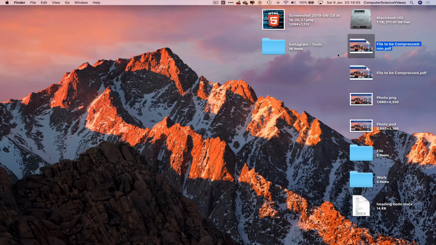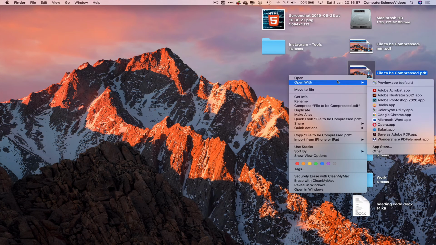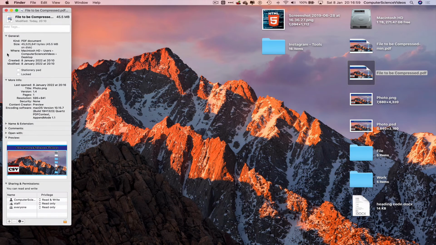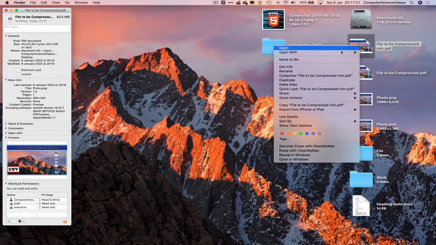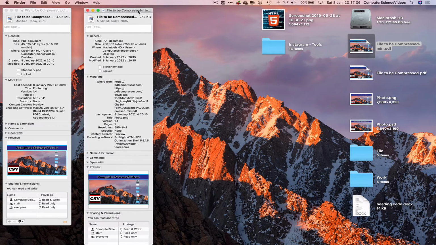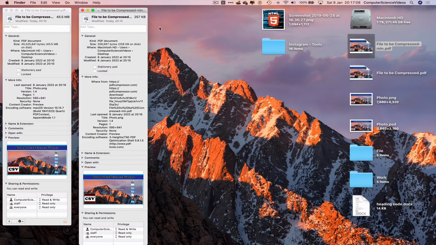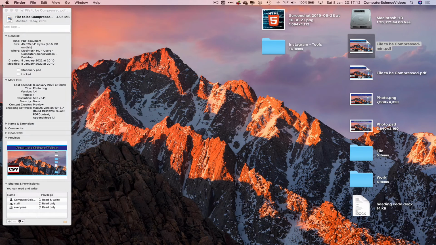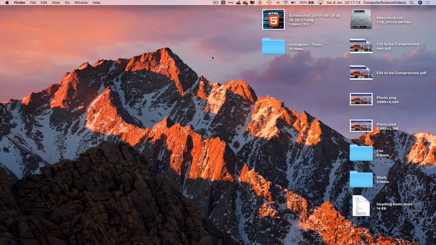Let's now quit Preview. Let's now right click, get information from the first. Let's do that to the second, get information. And there we go. We have reduced this by 99%. So let's now quit get information once, twice.